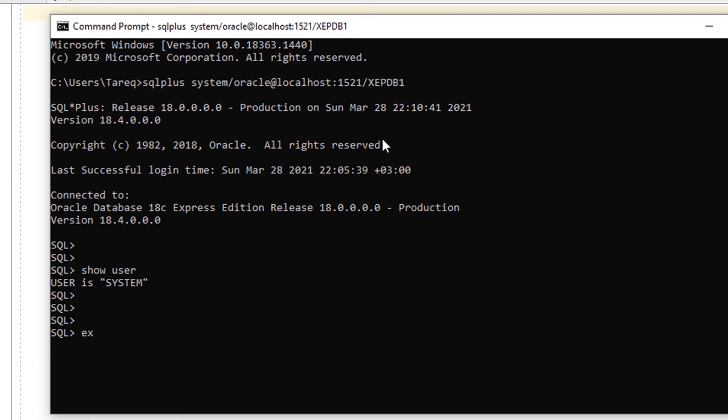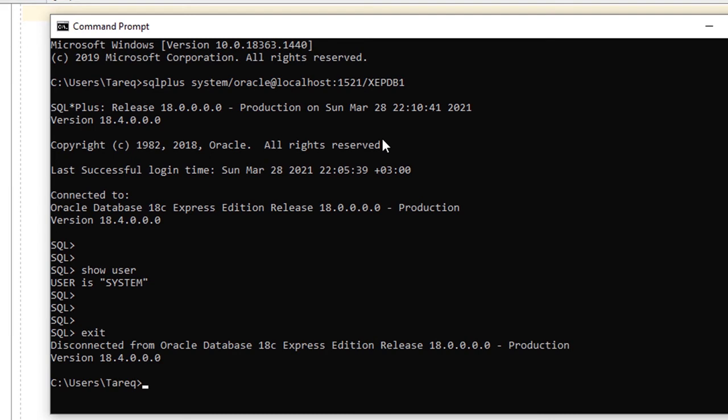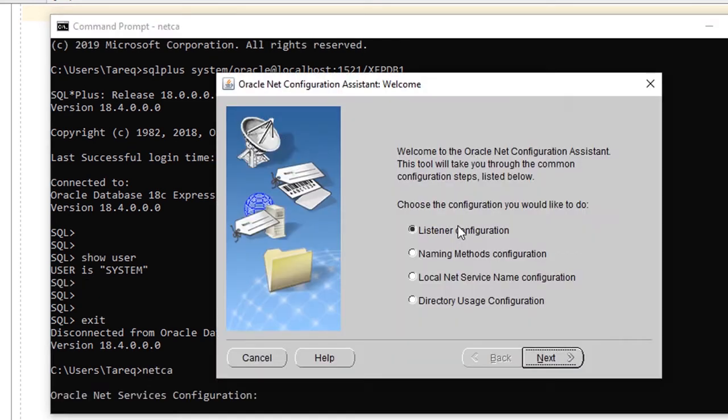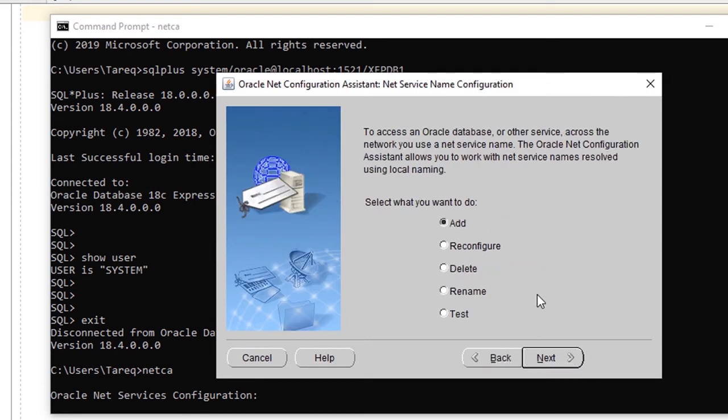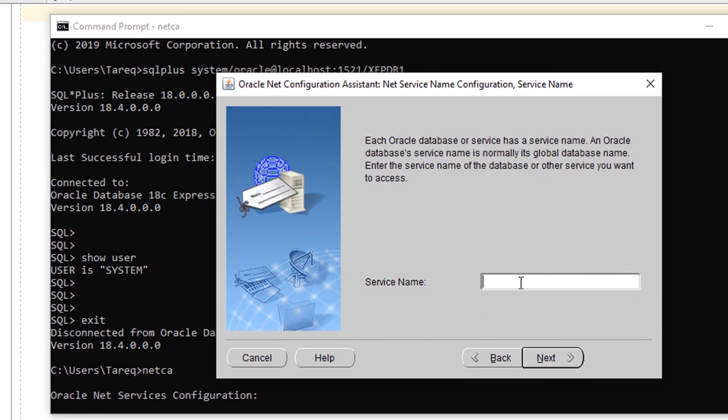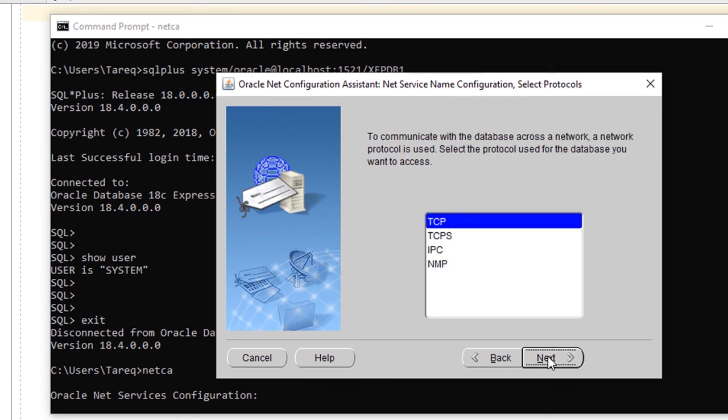We can exit from SQL Plus, and we can create something called TNS name entry. We can run a tool from Oracle called Net Configuration Assistant or NETCA and click enter. Here we go to the third option, which is local net service name configuration. Choose add, click next. Here specify the database service name, which in our case is XEPDB1, and click next.